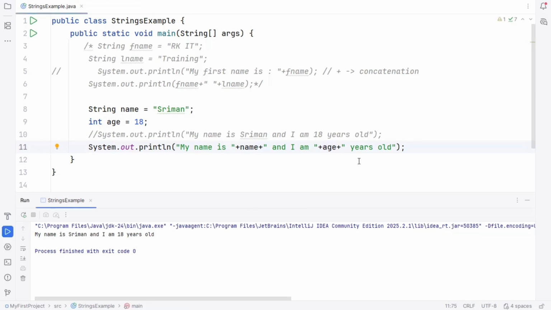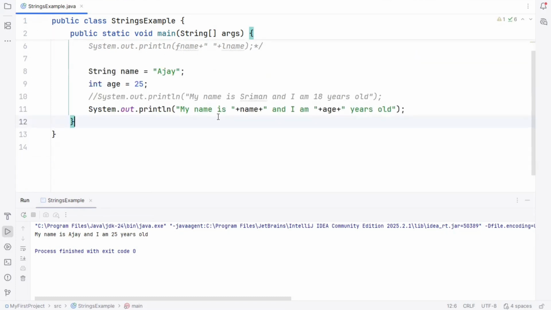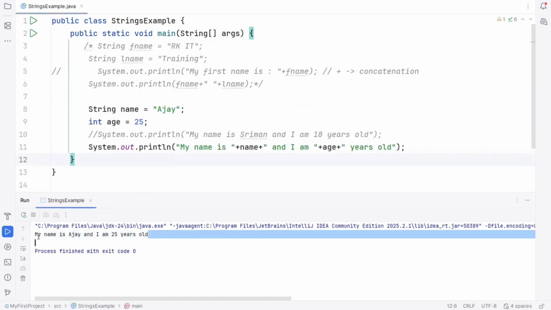If you change the name to some other name, okay, change the name to Ajay, age 25, and run the program, it will work. What is the difference between your line number 10 and line number 11? Here we have given the values directly, sir. So every time the values will be printed as Sriman and 18 only. That is called hard coding. So here you have used variable names for name and age. Clear? Any questions? No, sir.